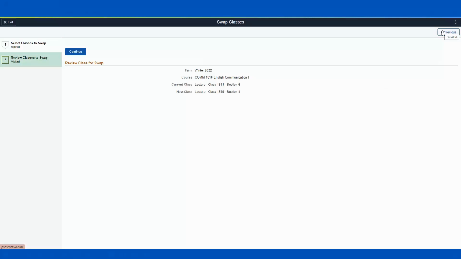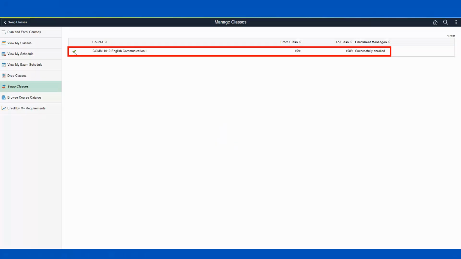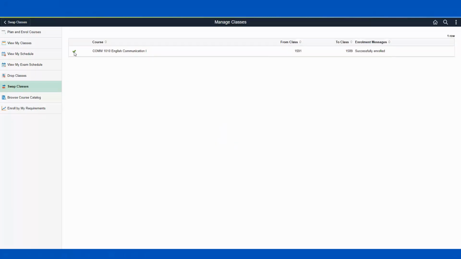Once you've made your selection and you've clicked the Next button, your swap selection will be displayed for you to review. To make any changes, use the Previous button, and when you're ready to complete the swap, click the Continue button. You will receive a message confirming your successful enrollment into the class.